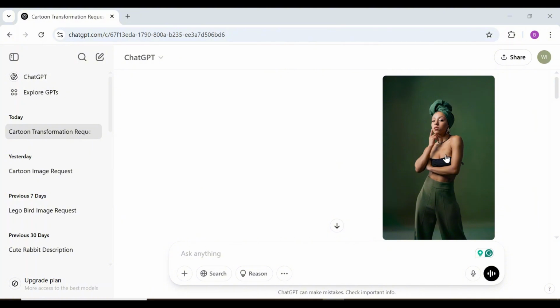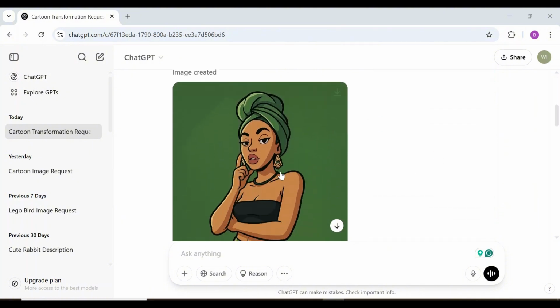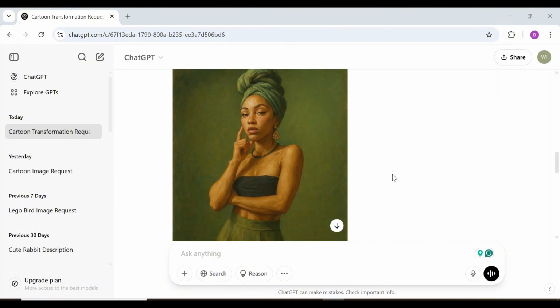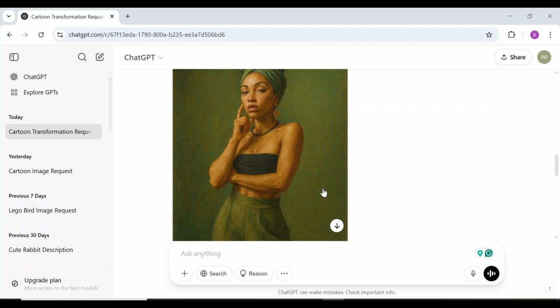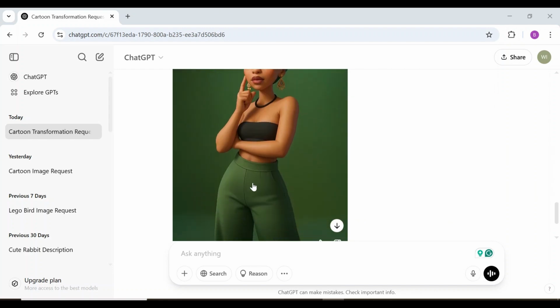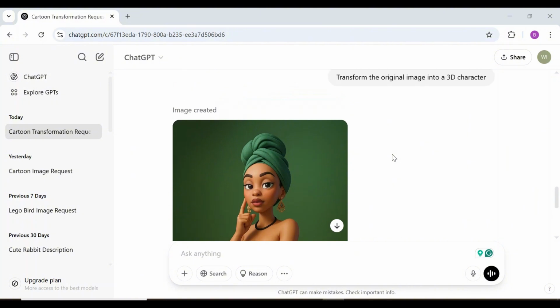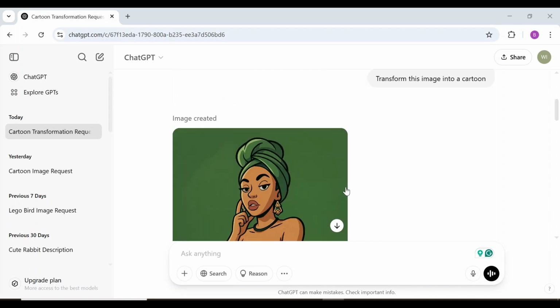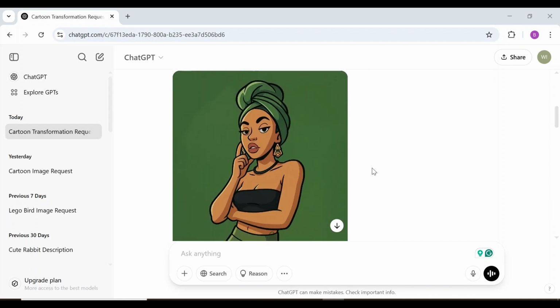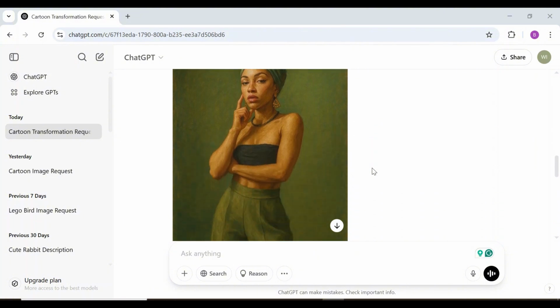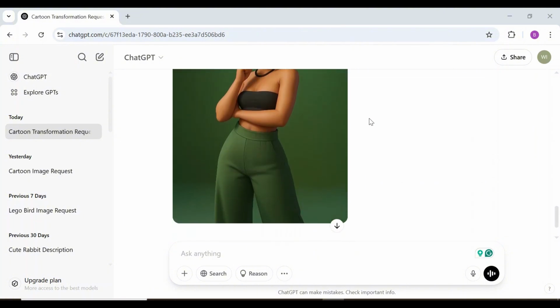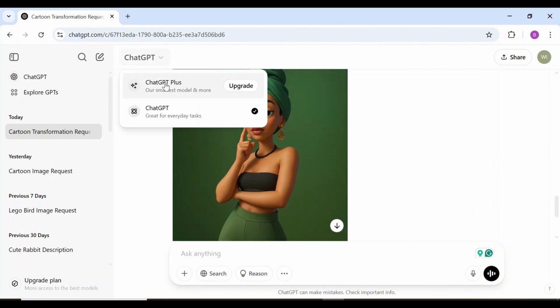So this was our original image and I've transformed it into a cartoon, into an oil painting, and also into a 3D character, all in just a few minutes. So now with ChatGPT, you are basically just limited by your imagination. But if you are using the free version, you may be limited on the amount of things you can create. So if you want to create more with ChatGPT, you can consider upgrading to the Pro or the Plus plan.